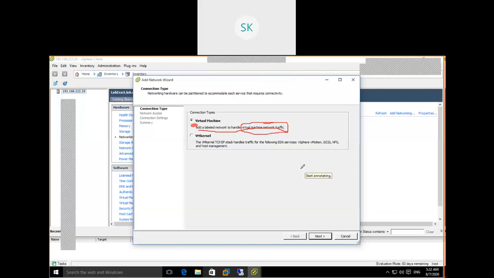So for what purpose am I going to create a switch? Am I creating a switch for management purpose? Am I creating a switch for virtual machine traffic? By default, I am selecting this. I need to establish communication. The management interface is already there. So whatever switch I'm going to create is for the purpose of virtual machines. So select that. The next option is VM kernel.